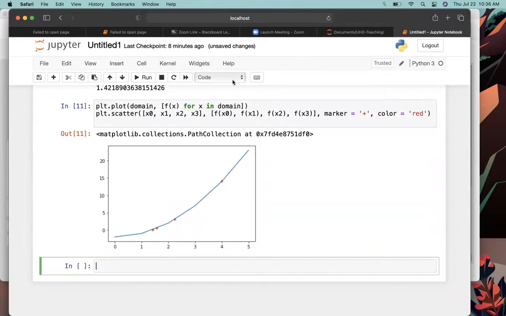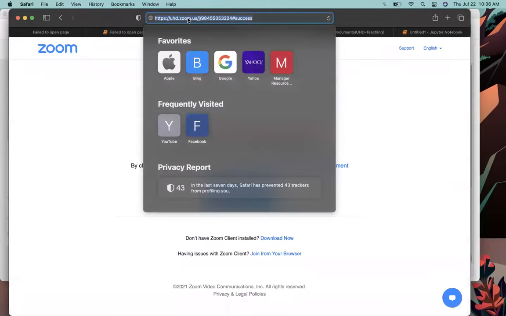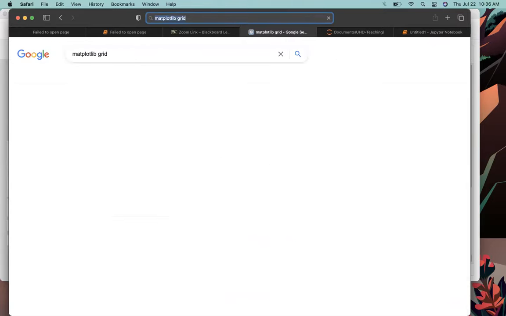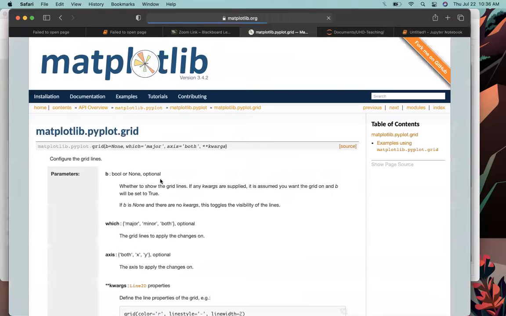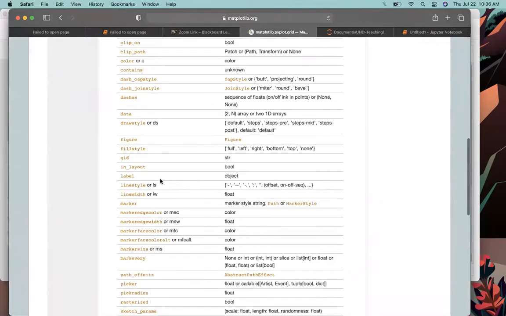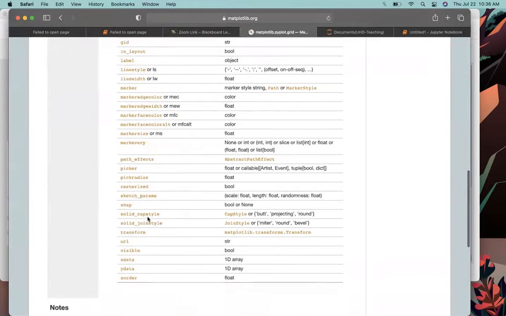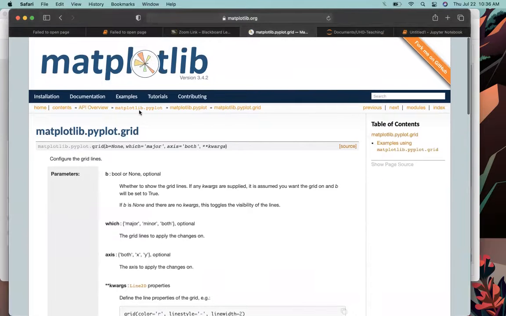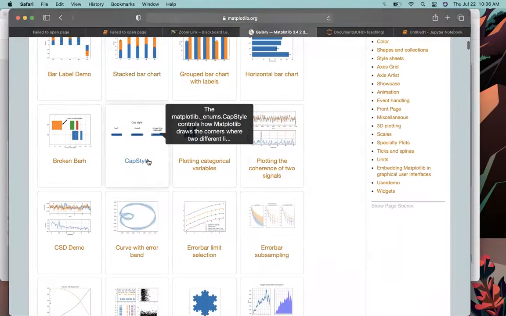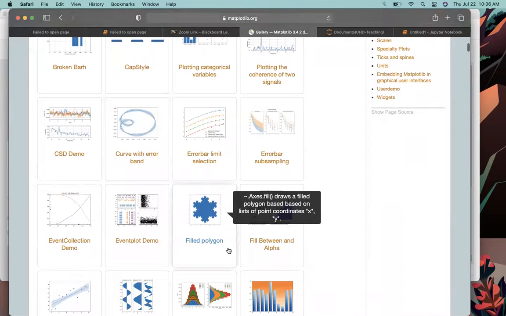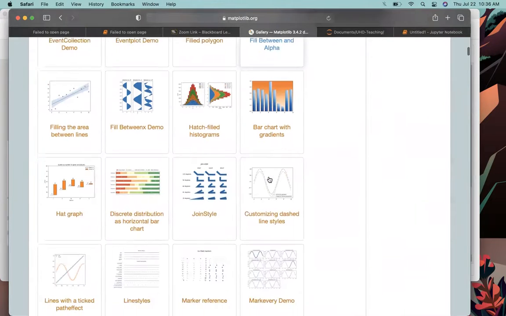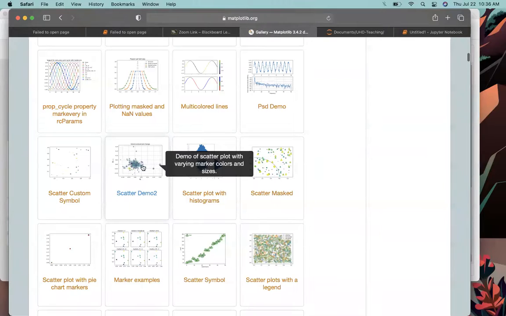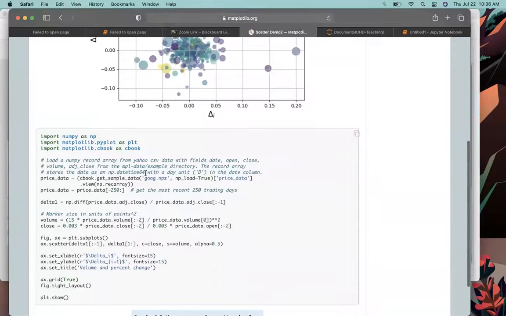Actually, let me look up something real fast. Matplotlib library, grid. I want to show the grid. For anything in Python, there's typically going to be lots of documentation. That's one thing that makes Python so nice, is that there is a lot of documentation. There's lots of examples. I see that this one has a grid layout, so I'm gonna click on that. How did they make that grid?